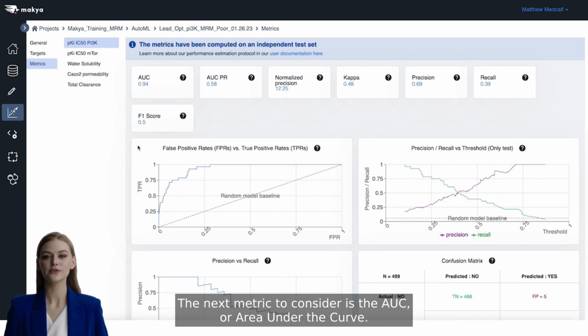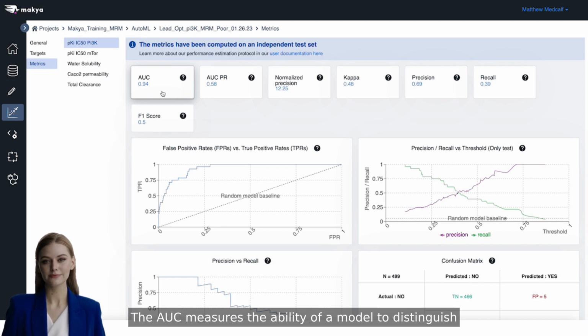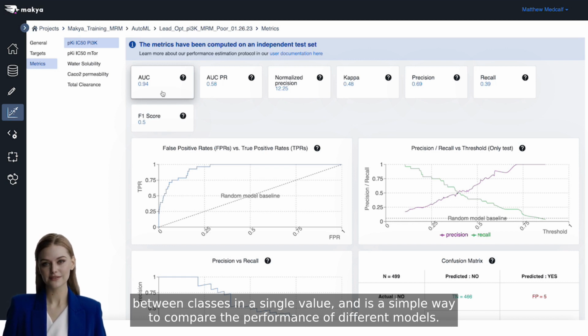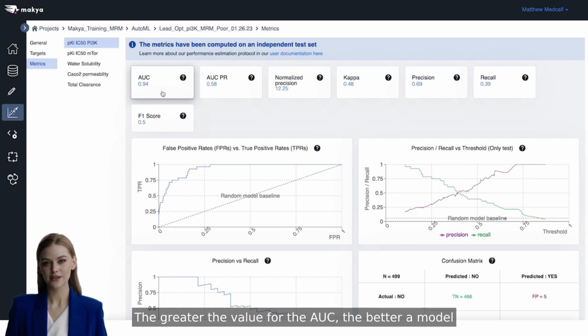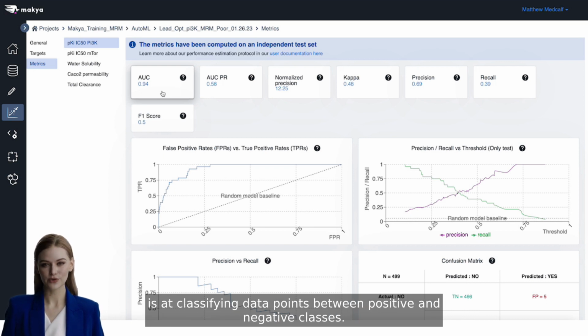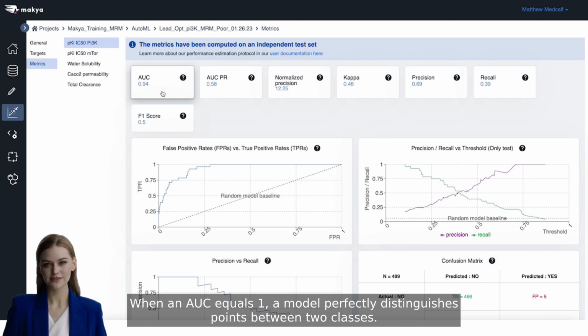The next metric to consider is the AUC, or area under the curve. The AUC measures the ability of a model to distinguish between classes in a single value, and is a simple way to compare the performance of different models. The greater the value for the AUC, the better a model is at classifying data points between positive and negative classes. When an AUC equals 1, a model perfectly distinguishes points between two classes.